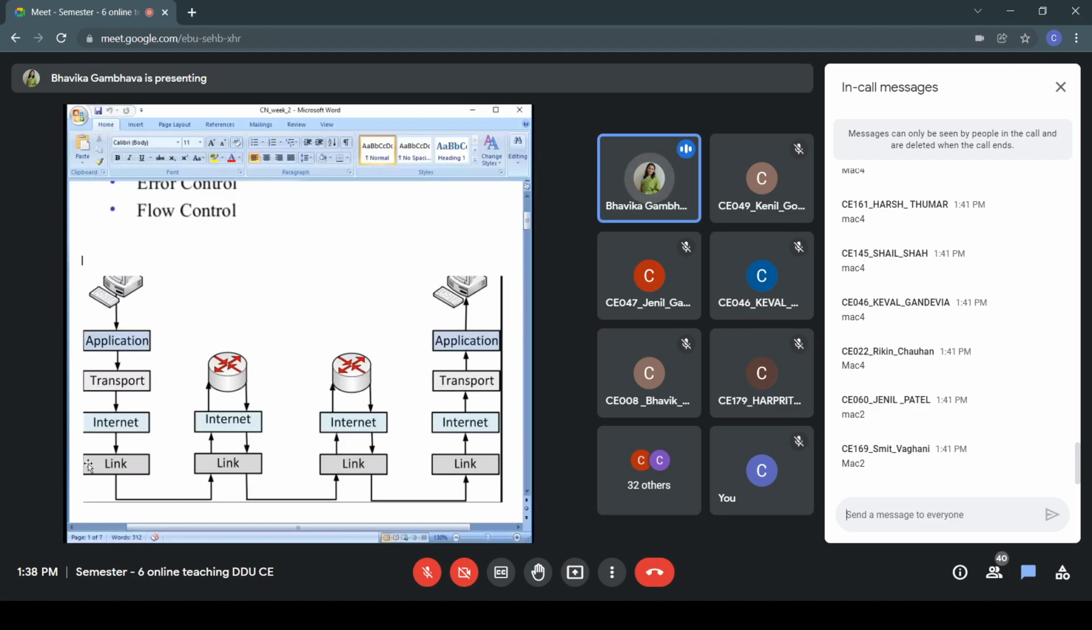What is the scope of the data link layer? Data link layer functions between adjacent nodes. So you will be writing MAC2. If you write MAC4, then when it is received here, this will not accept it because it is meant for MAC4 and this is MAC2. So it will discard it. So here at the source, you are going to write MAC1 and MAC2.